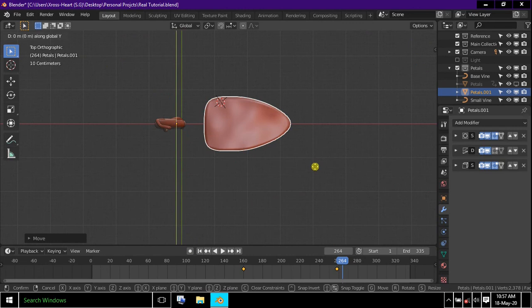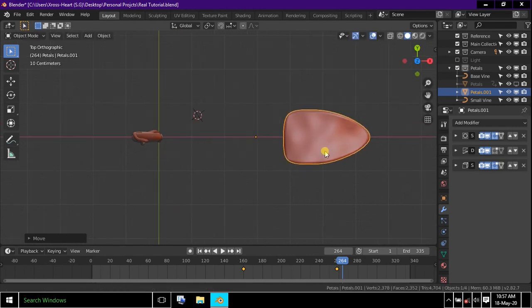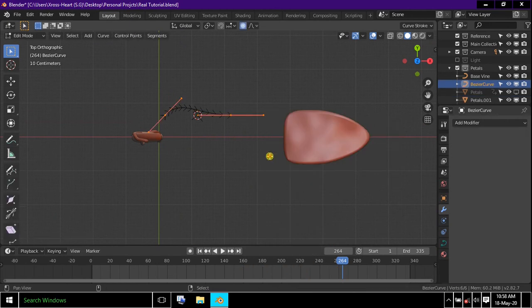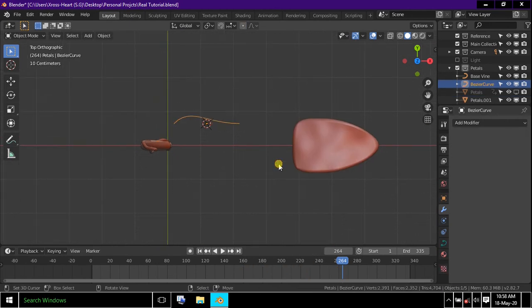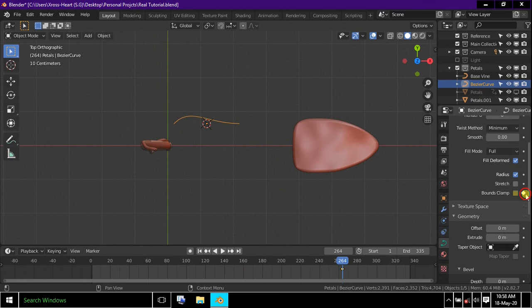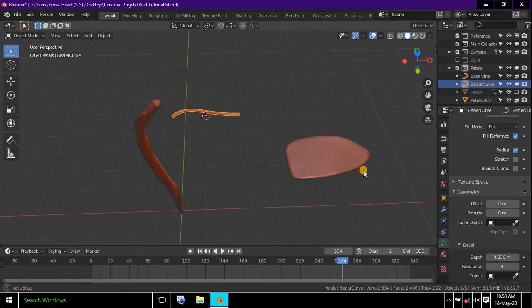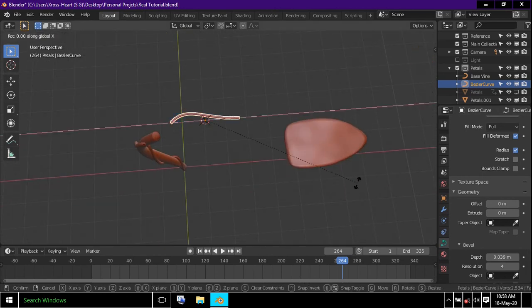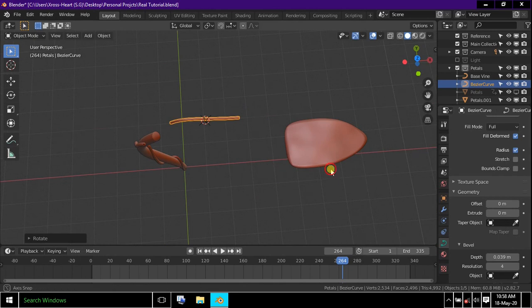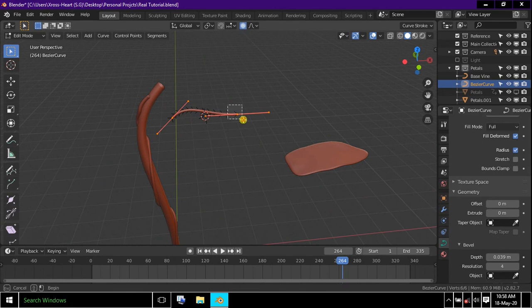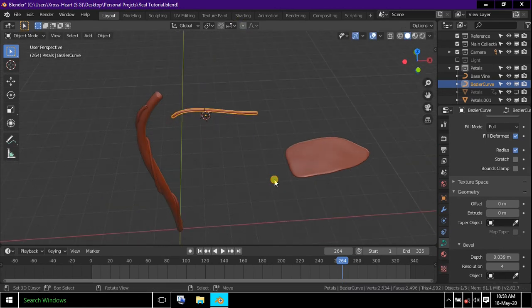Go to Top Orthographic View and create a new Bezier curve. Go to Curve Settings, change the bevel depth to 0.039. Press Tab, go to the Edit mode, line up the curve at the end of the leaf.